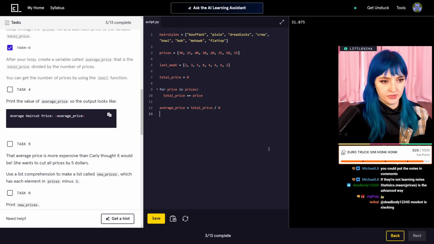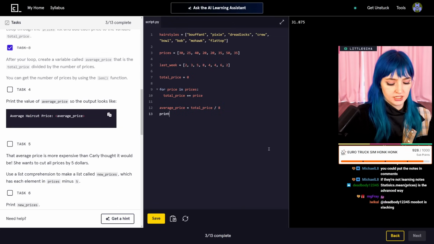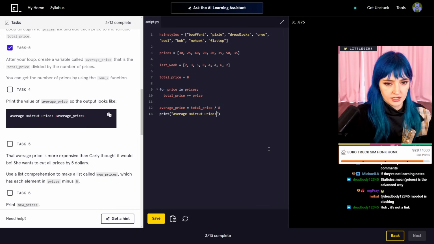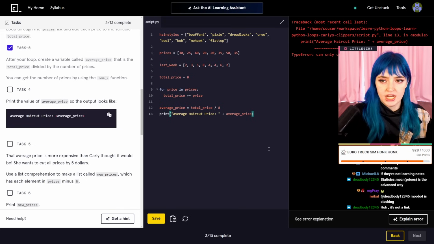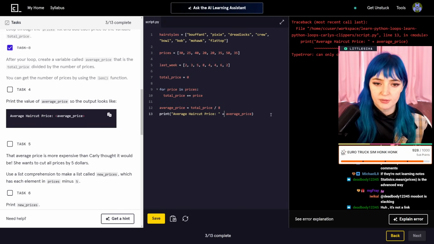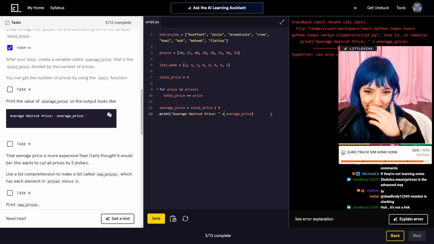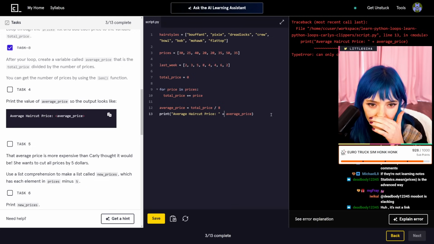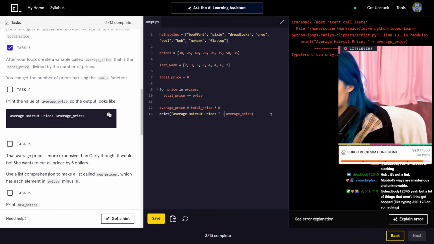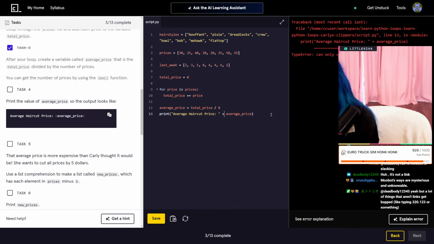Print the value of average price so the output looks like... Oh, okay. Print average haircut price plus average price. Shit. It's me versus the plus again. Every time. How did I do this? This is like first lesson stuff too. That's what makes it even more embarrassing. This is all stuff I learned in like the first thing.